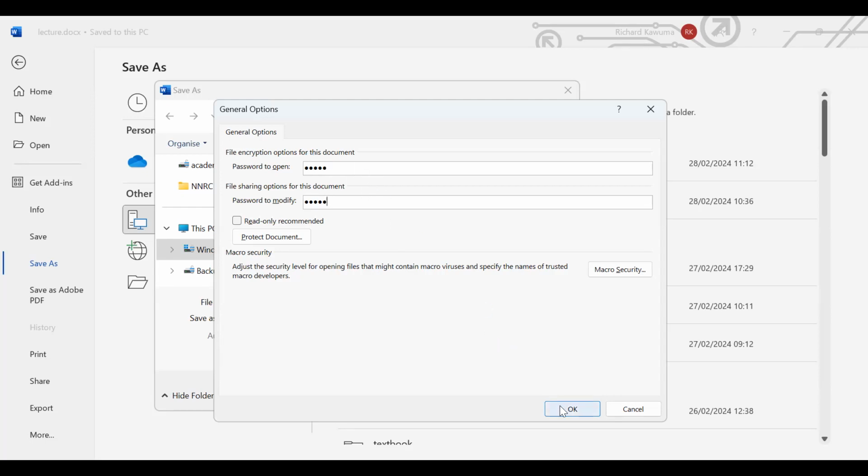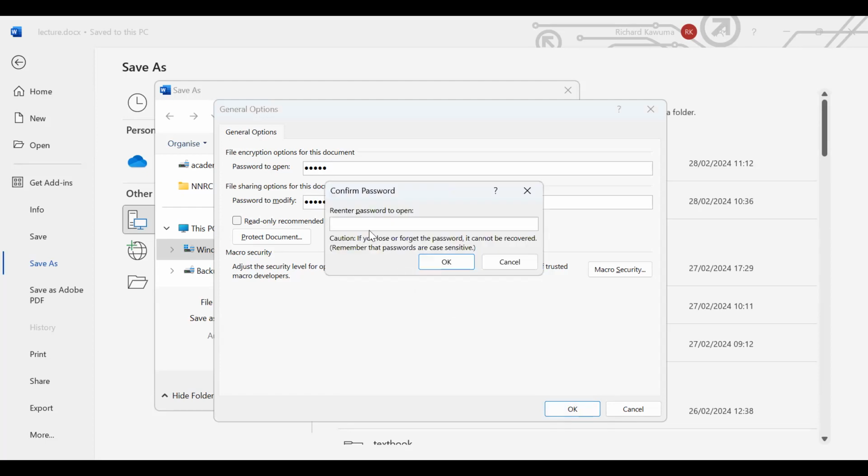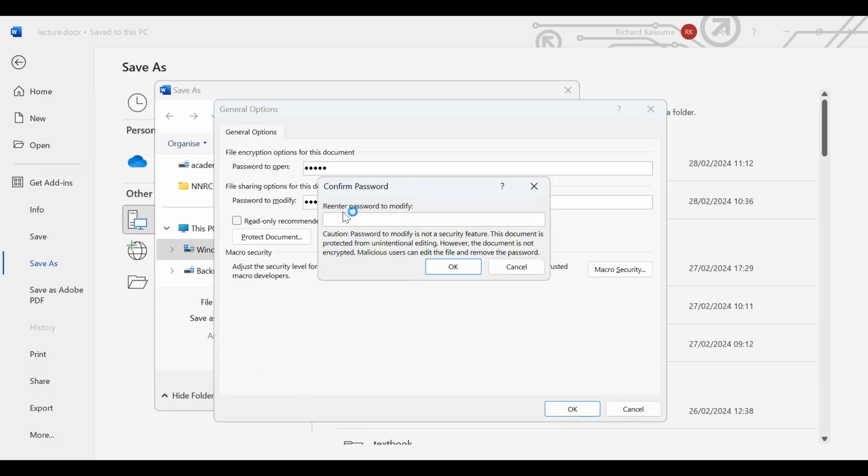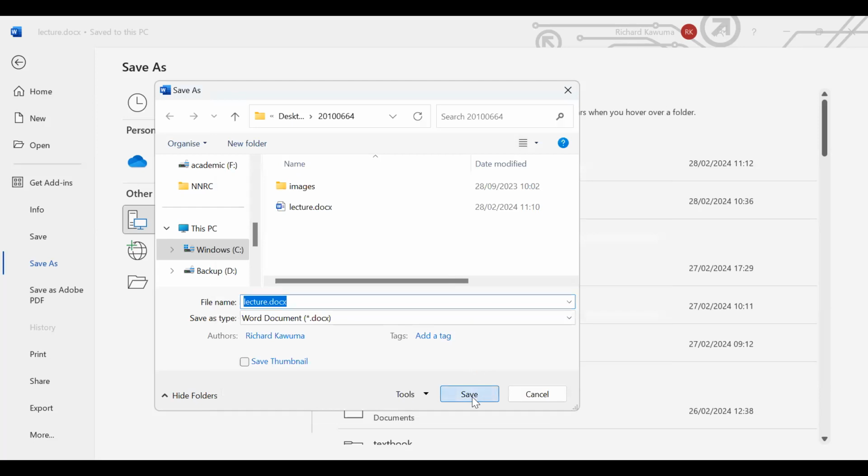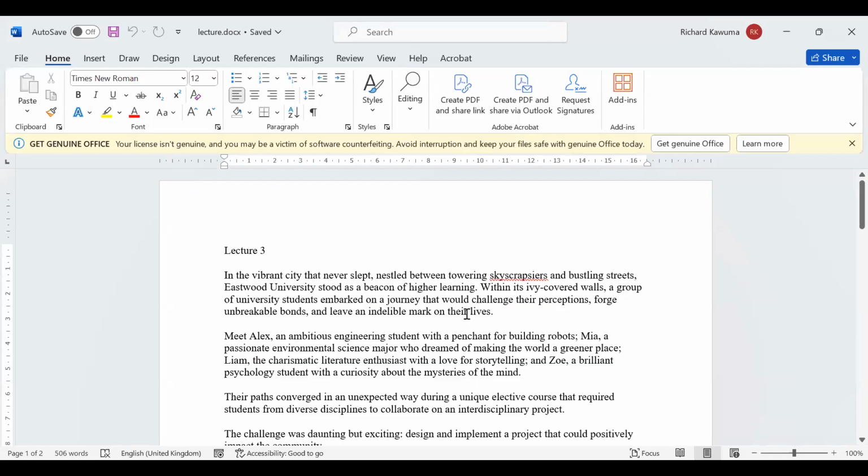So after, I'll click OK. So they are going to tell me to confirm the password. Re-enter password to open. So I will enter 1, 2, 3, 4, 5. Then I'll click OK. Then re-enter password to modify. 1, 2, 3, 4, 5. I click OK. Then after, I'm going to click Save. So after saving, I'm going to close this document.